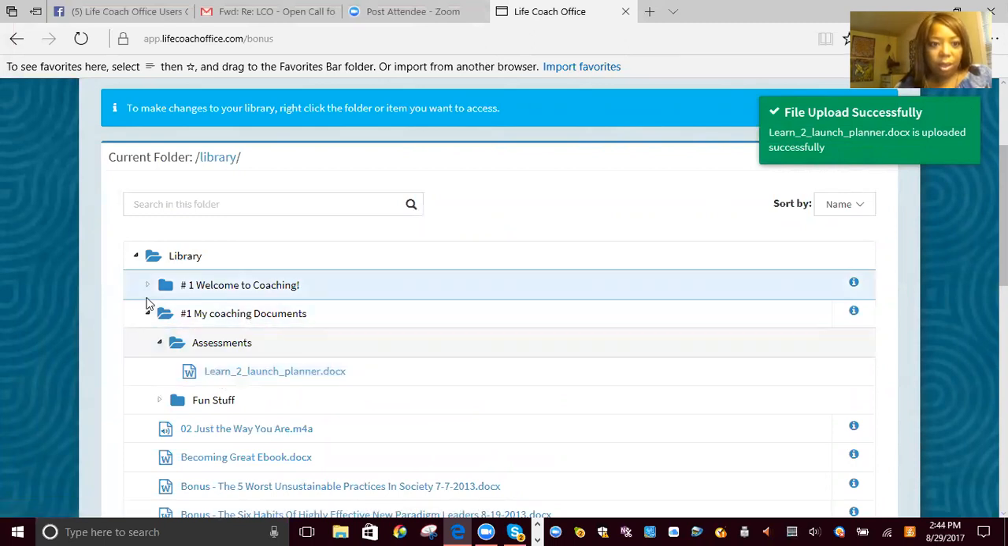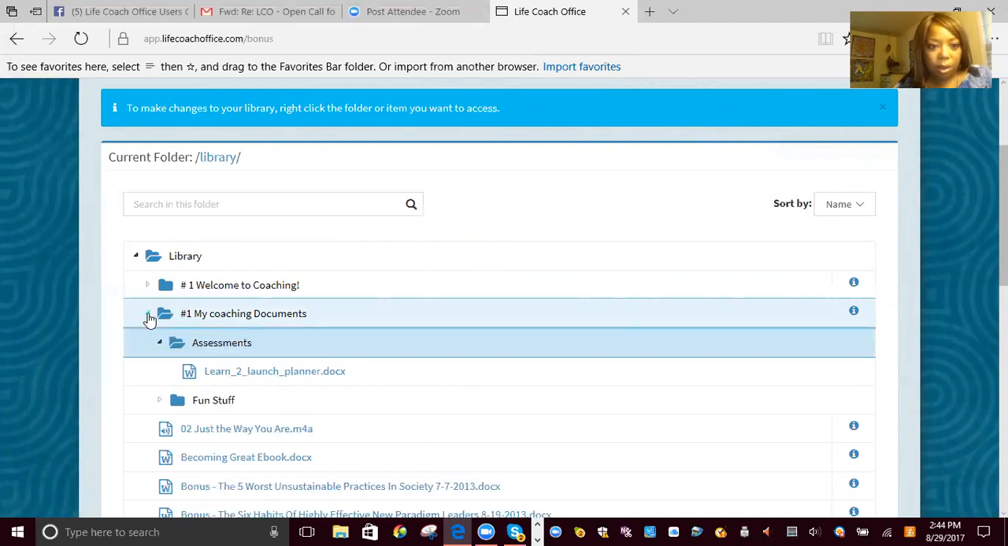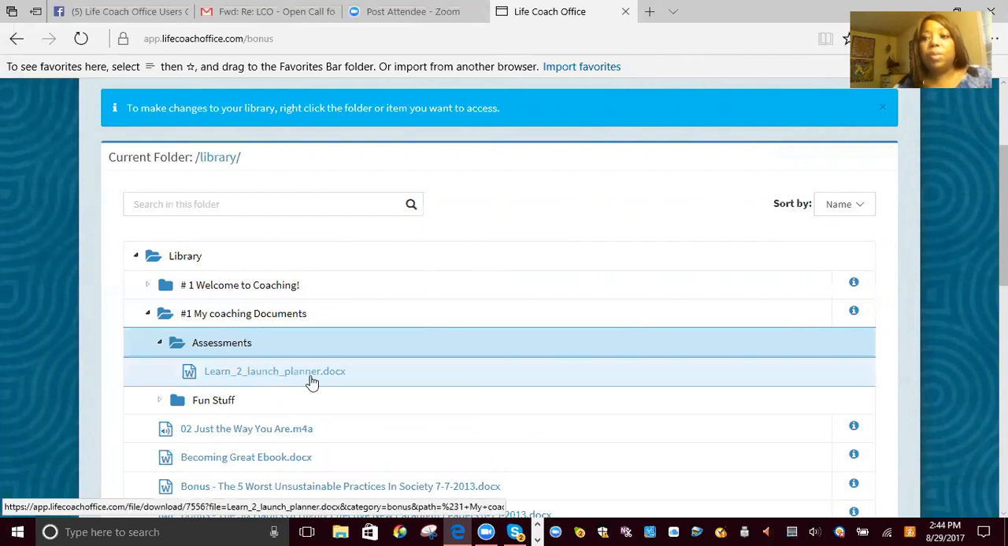It's there. So now I'm going to close everything so that you can see it. Okay. There's my coaching documents. The little arrow there is what I'm clicking on. There's my assessment. It opened up. And there's the document that we just uploaded. Okay.